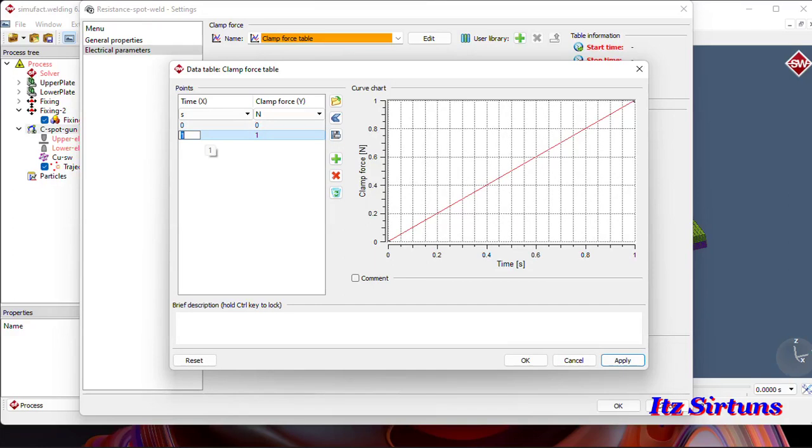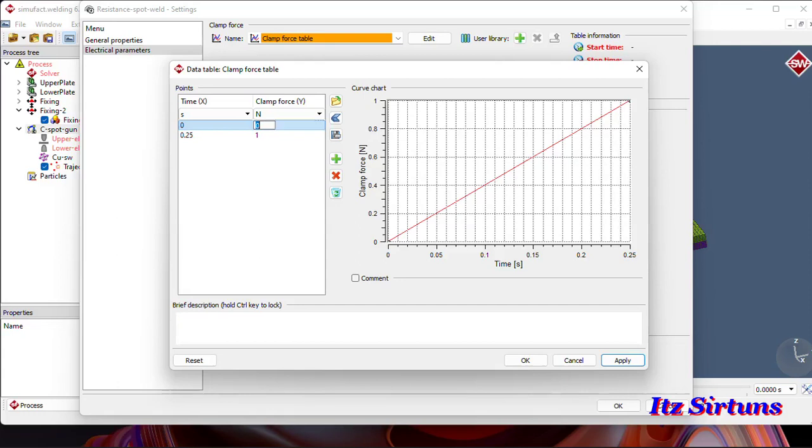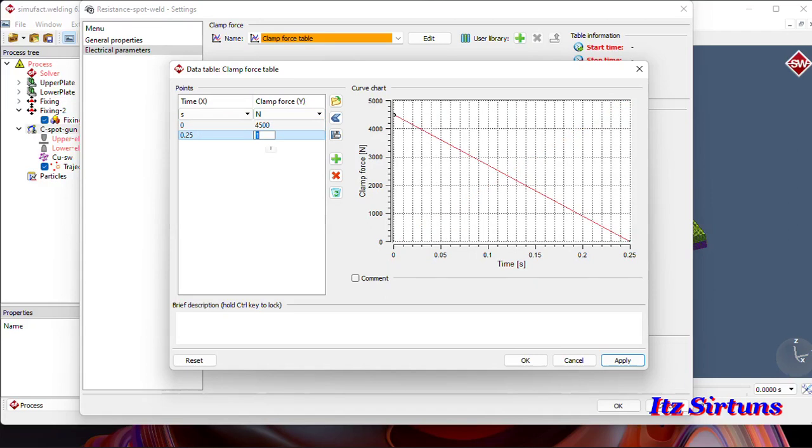I want the simulation to run for about 0 to 0.25 seconds, and I want the clamping force to be about 4,500 Newton, which is 4.5 kilonewton.